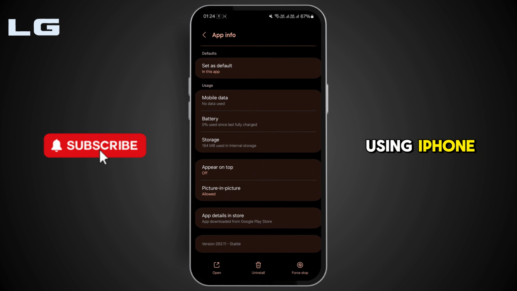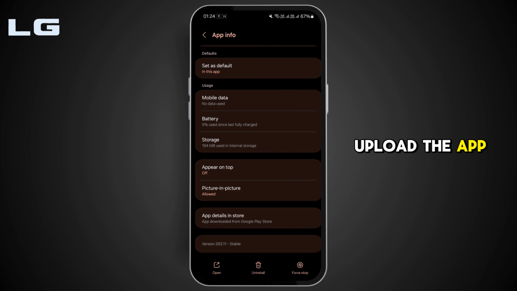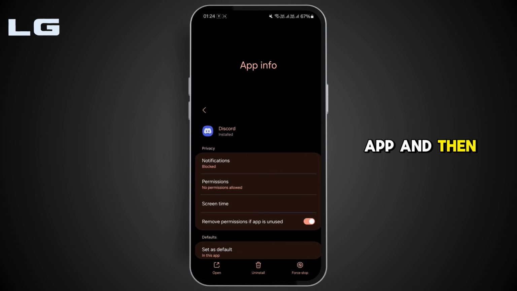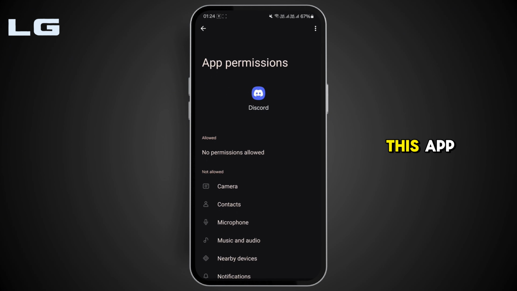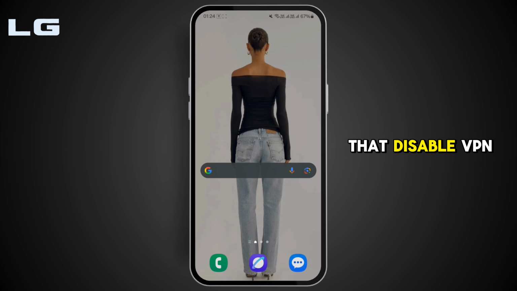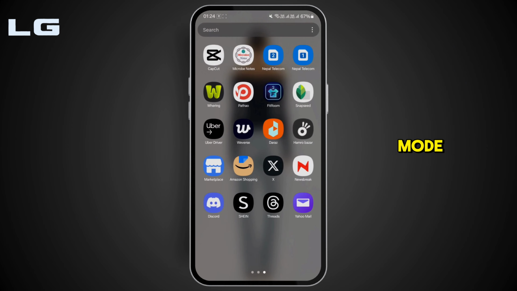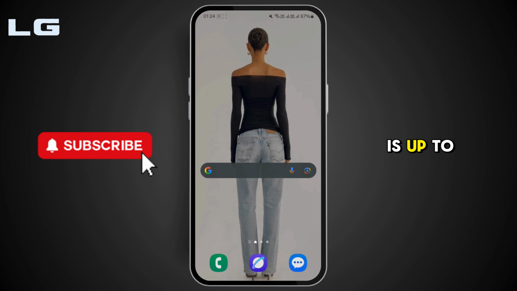But if you're using iPhone, you need to offload the app. For that, go to Settings and then General, then iPhone Storage, tap on Discord and offload the app, and then reinstall the app. You can also try force stopping this application and re-enabling it again. And also make sure that you have given all the permissions to this app. Once you do that, disable VPN or battery saver mode and make sure that your device is up to date.